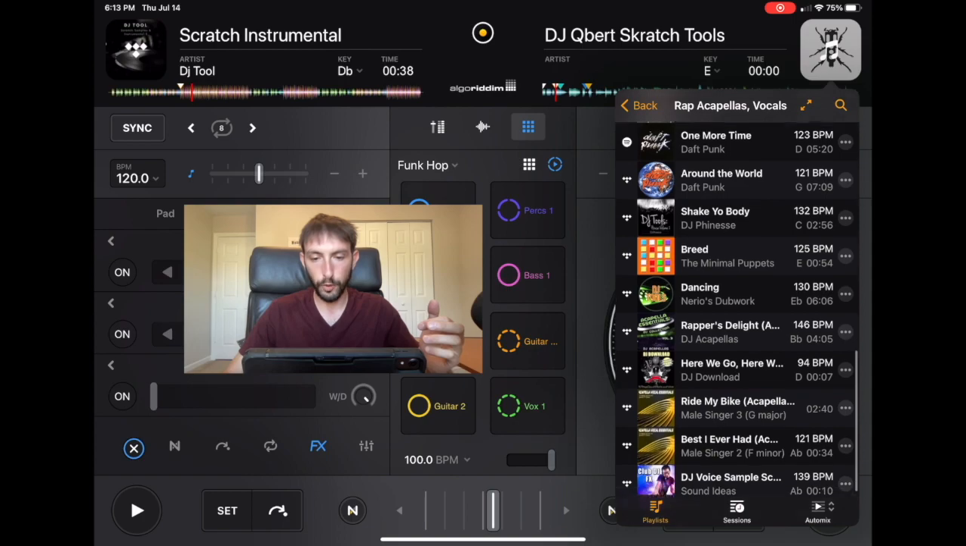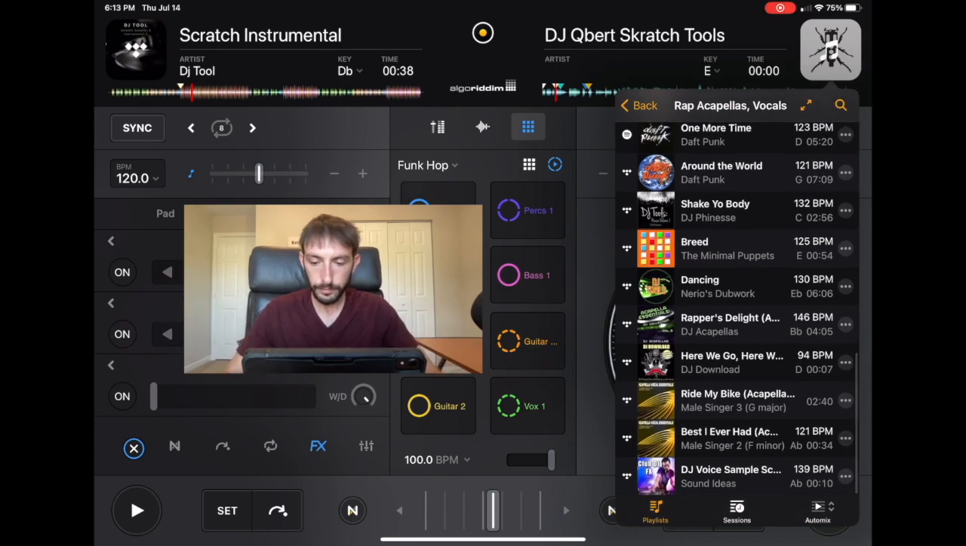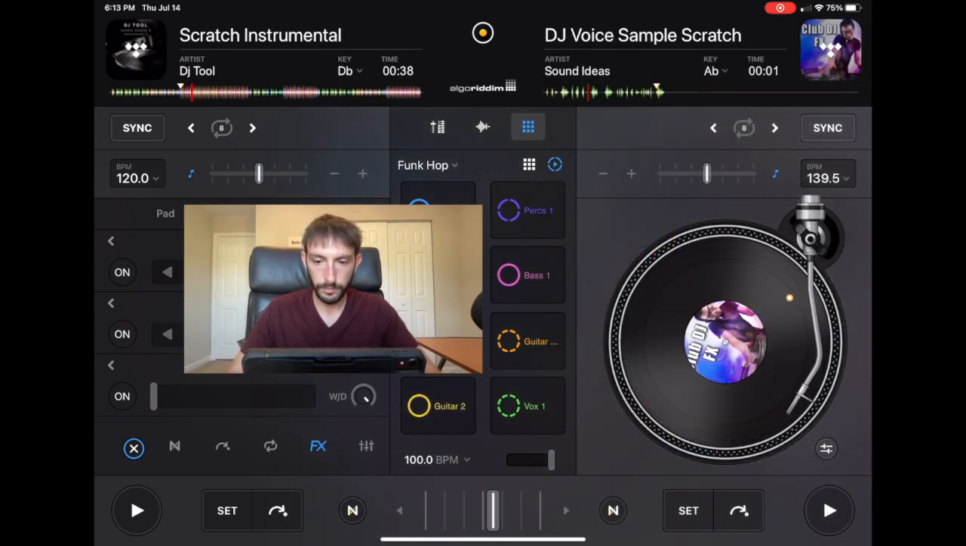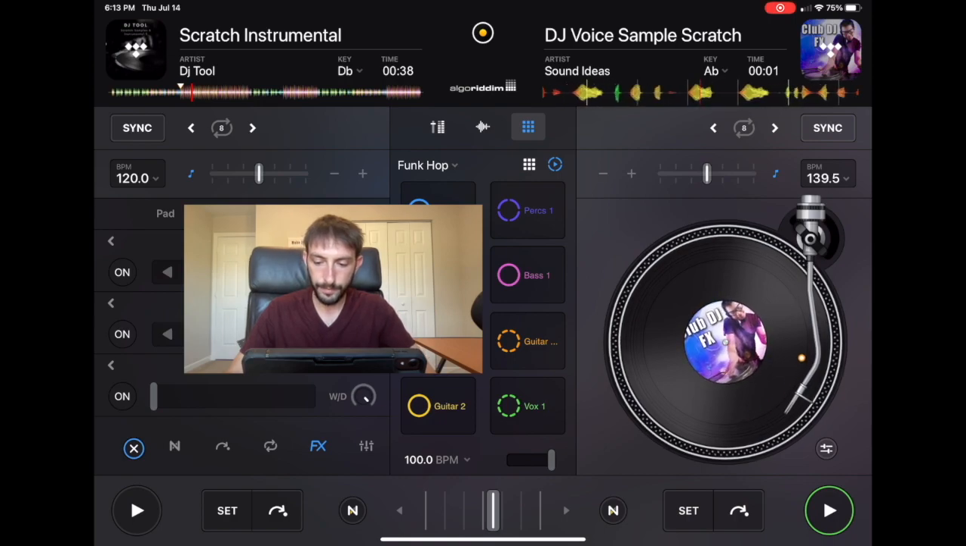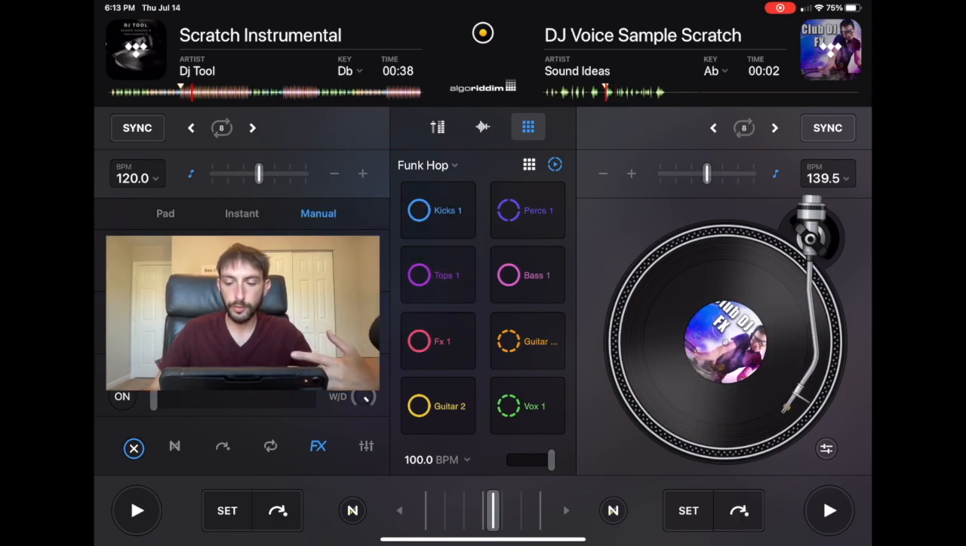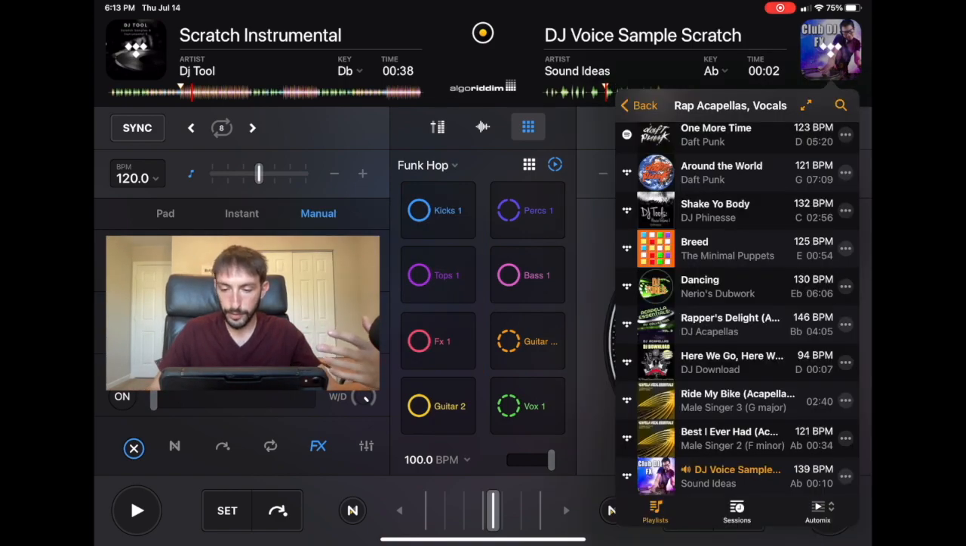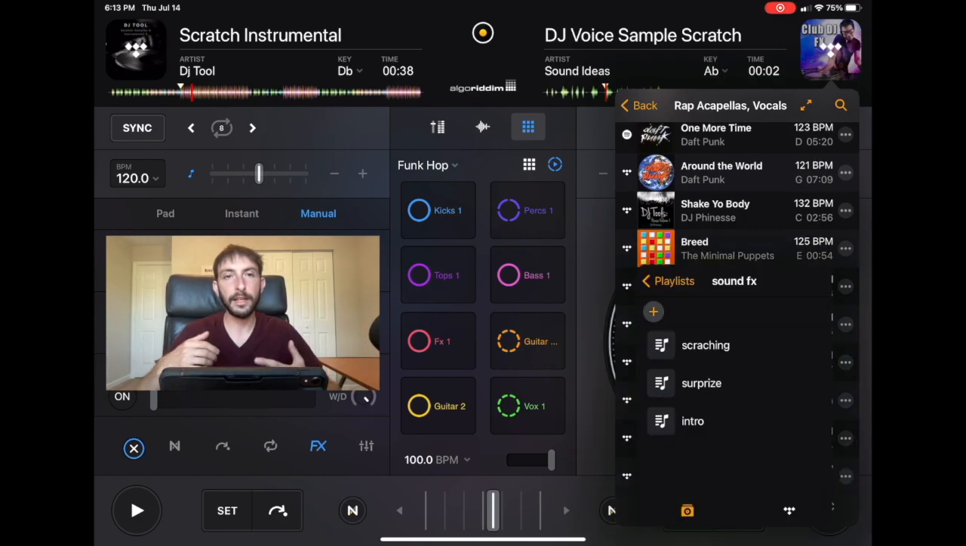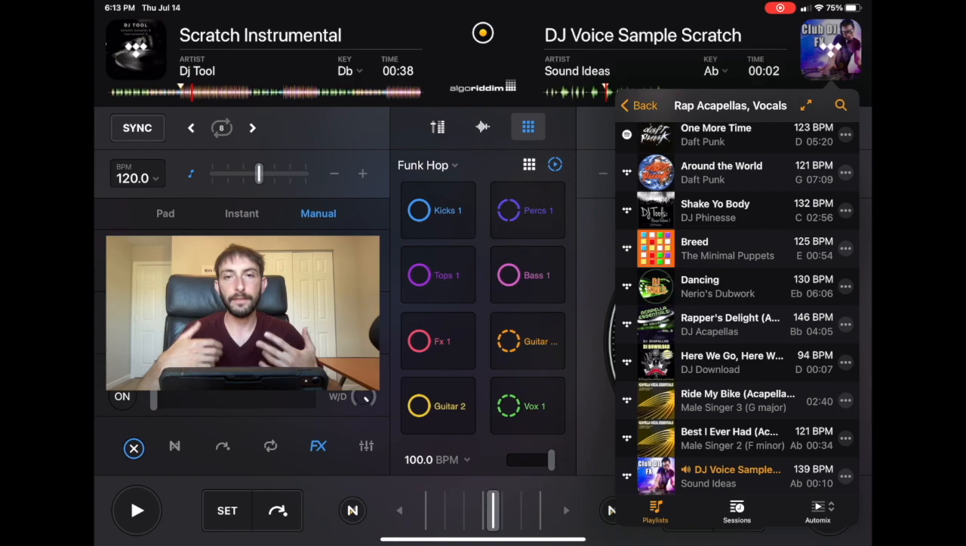And now here are some vocal samples. So you could add that, you could scratch with it, and you could do whatever you want. So search these on your own and find a lot of the scratch samples, and then find a lot of the background beats for it.